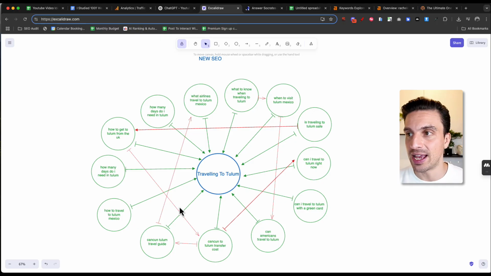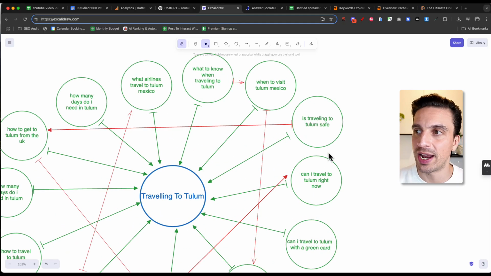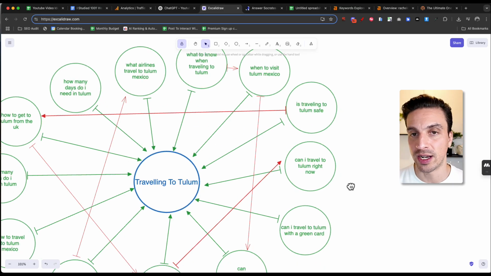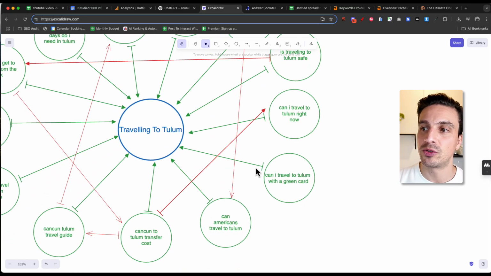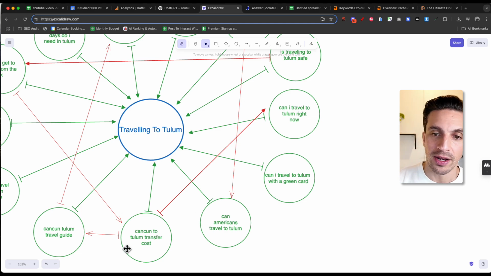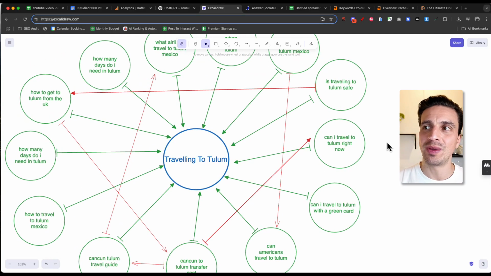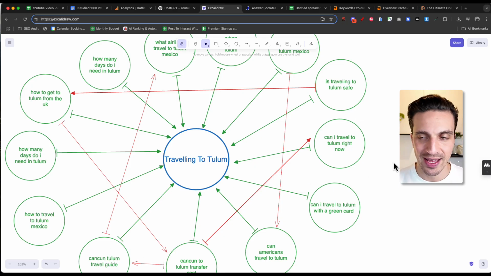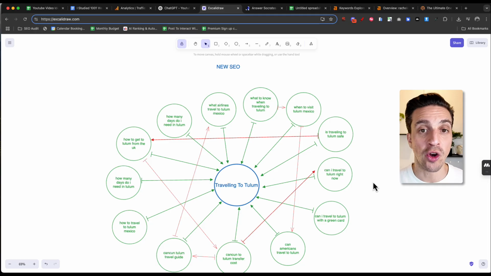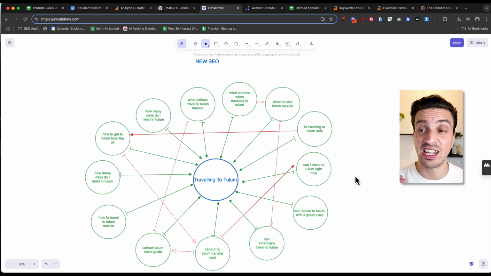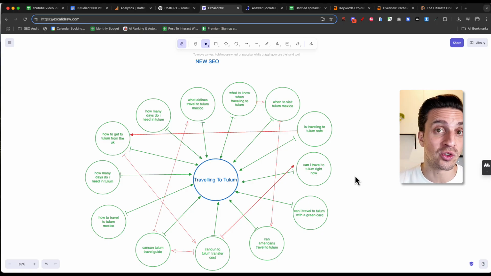For example, in one blog post, I might answer, is traveling to Tulum safe? In another blog post, I might answer, can I travel to Tulum with a green card? In another one, I might answer, Cancun to Tulum transfer cost? These are individual blog posts answering these specific questions in detail. And also, I want to be linking these blog posts together, and more importantly, to the main pillar keyword. This allows us to turn you into the topical authority figure within your niche, and we see this working really, really well to get featured in the AI overviews, as you saw with Eduardo.